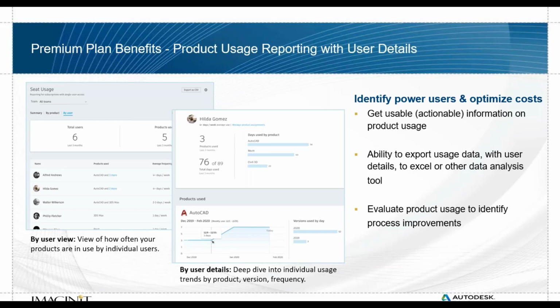We can even drill down further, looking at that second tab, and see how many days she's used each product for a given week. In this particular instance, you'll see that Hilda used AutoCAD 3 days a week for most of December, and then in January, her usage picked up to 7 days a week.